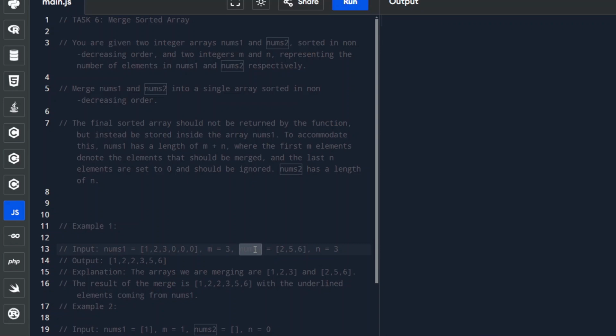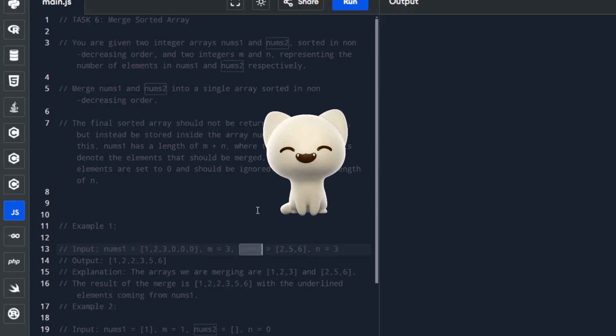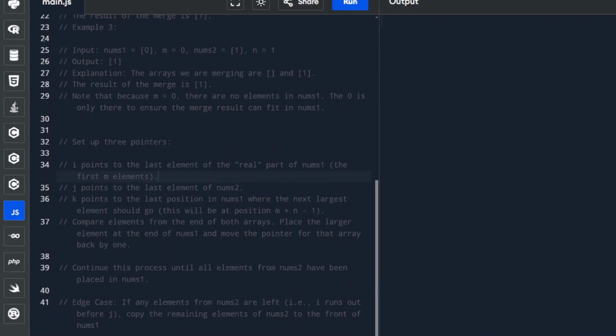We will merge from the back of both arrays, starting with the largest numbers. This way, we don't overwrite any important data while merging. Does it sound confusing? Don't worry, I will walk you through it step by step. Okay, let's see our step-by-step plan before we start coding.